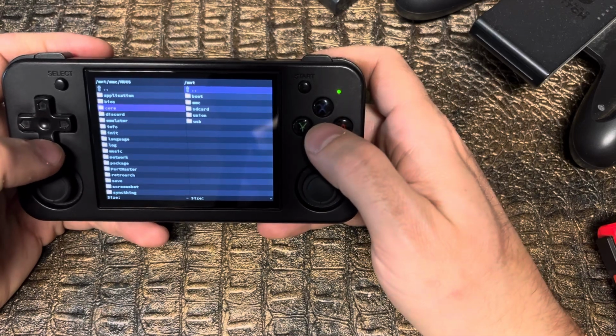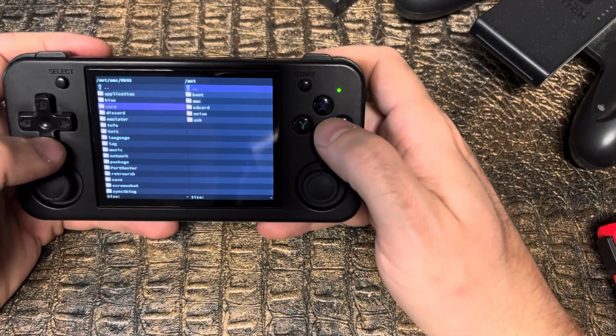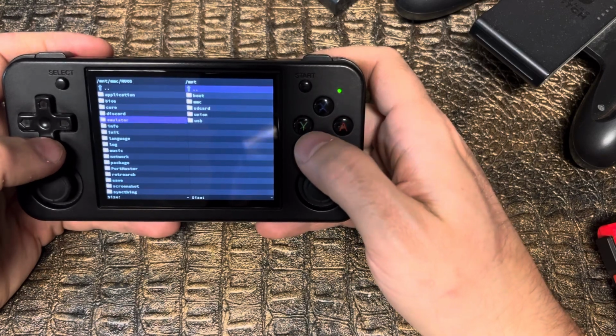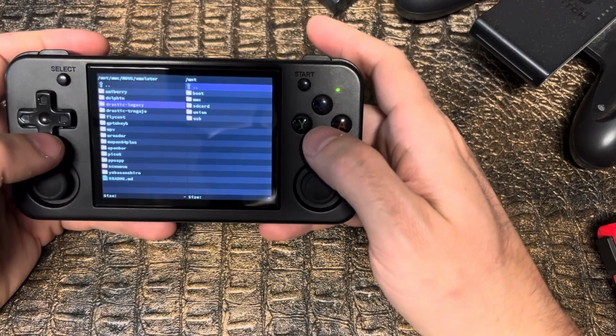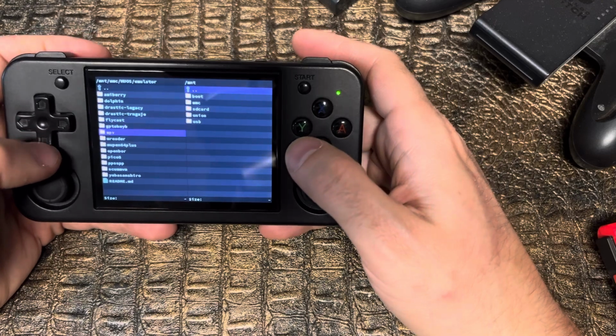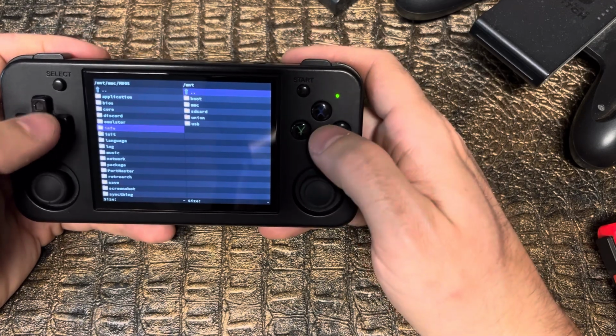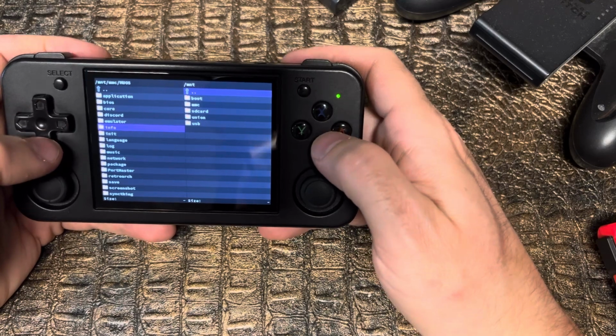BIOS, put your BIOS there. Core, I don't even know what some of these are, but here's where your emulators go. Generally, this comes pre-installed, but when you install, let's say Dolphin, it's going to put it there. And then you've got RetroArch also.